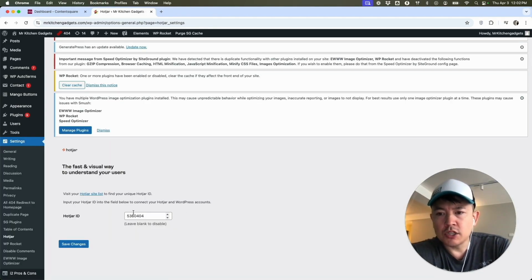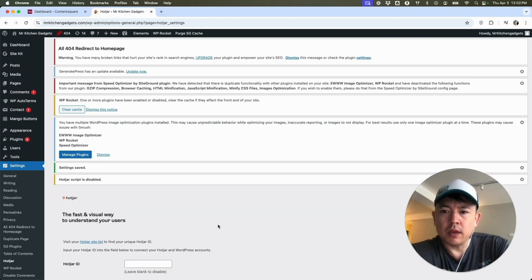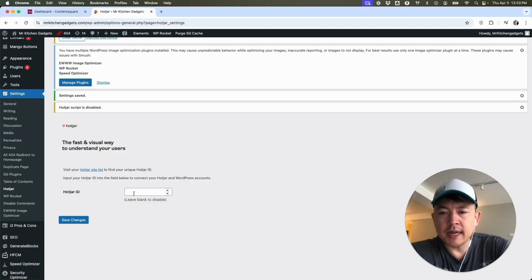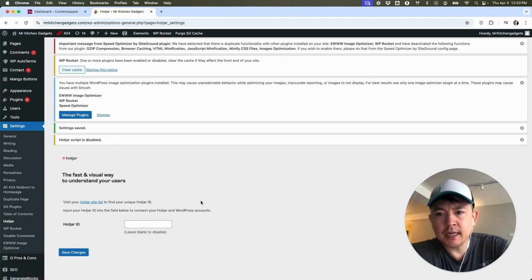Once you click on Hotjar, you should see the Hotjar ID. What you want to do is go ahead and delete that, and then click on Save Changes. Once you do that, you can see that the Hotjar ID has been removed. And next, what I normally do is, since it's not going to be updating, it still has the code on there. So it is possible Hotjar is going to be gathering data.